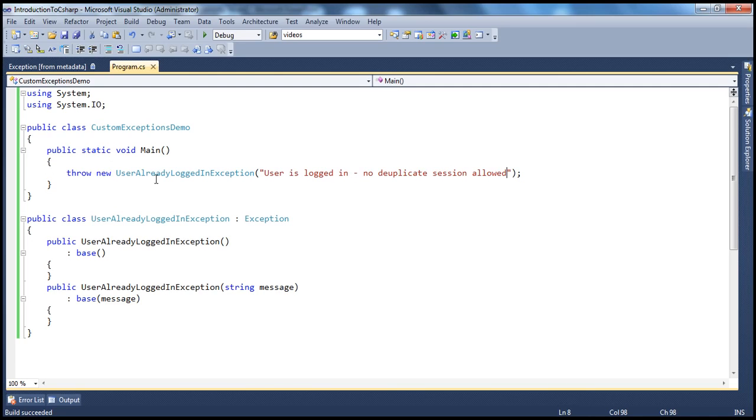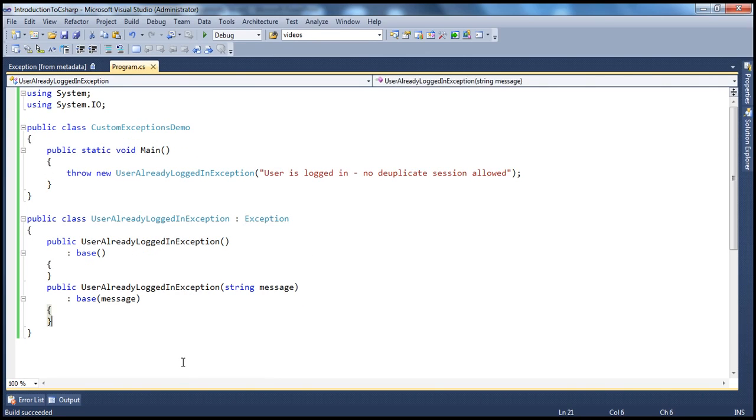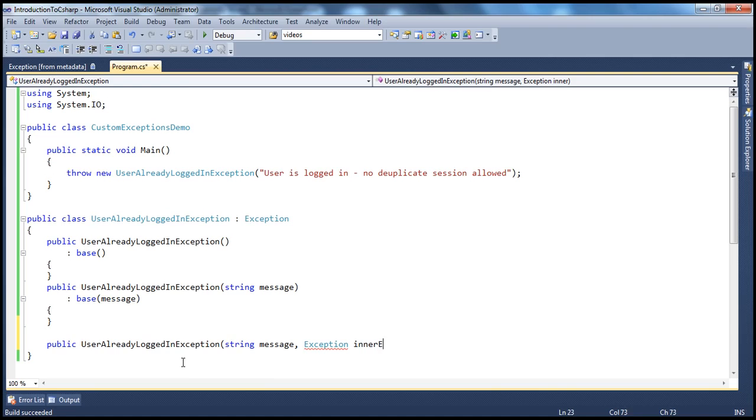Now, if you look at your class, it's not possible for this exception to track the original exception. So if you want to provide that capability for your custom exception class, then you need to provide that overloaded version of the constructor. If you look at the base class, it has another constructor which takes in a message as well as another parameter of type Exception. This is the original exception, and you can pass that as a parameter. So let's go ahead and provide that constructor as well. Public UserAlreadyLoggedInException, the first parameter is of type string and the next parameter is of type Exception, and this one is going to be innerException.